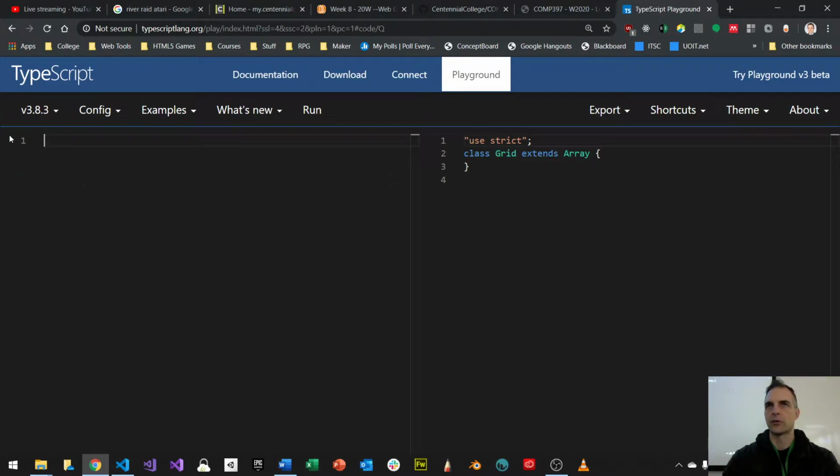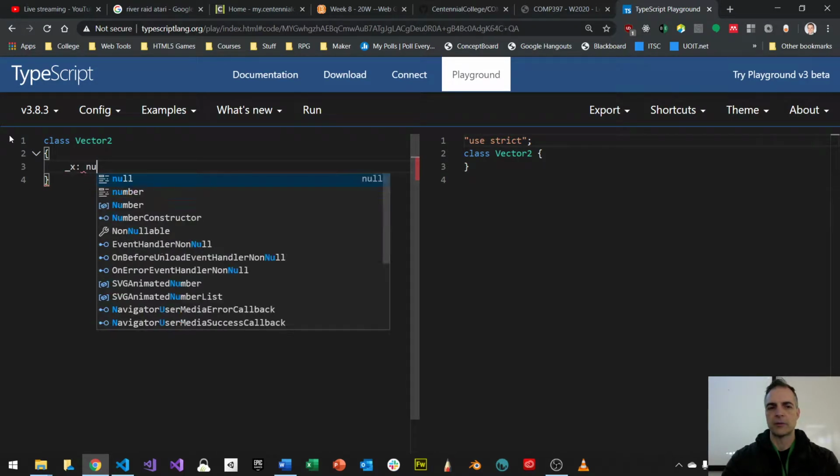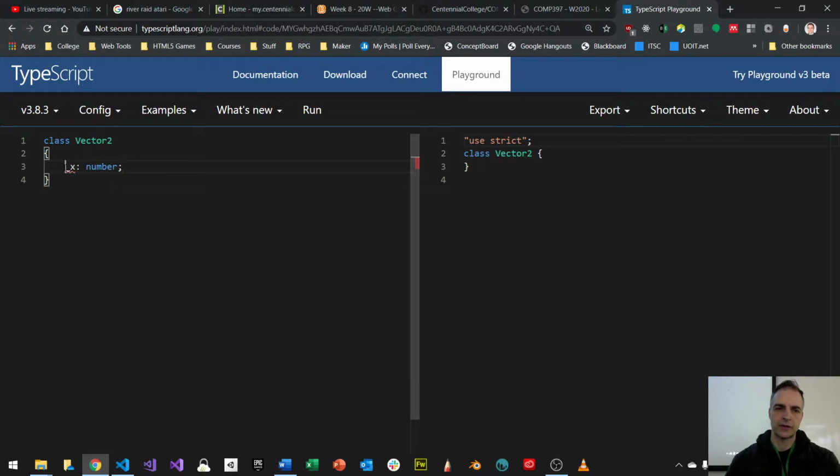Let's suppose I want to make my own simple vector here again. So class Vector2. In my Vector2 class, I have a couple of properties. I have x, which is a number, and let's make this private, and I also have private _y, which is also a number.